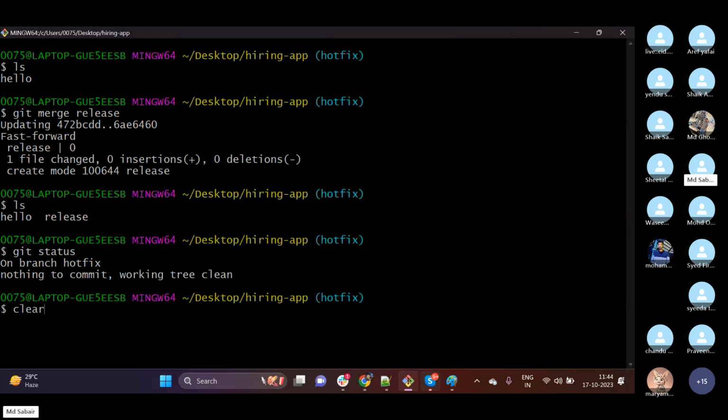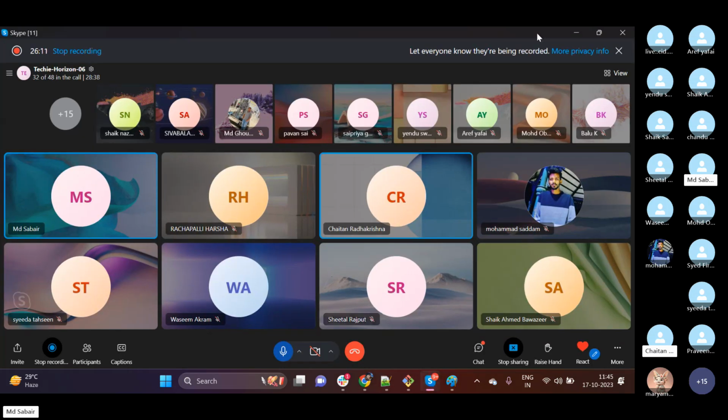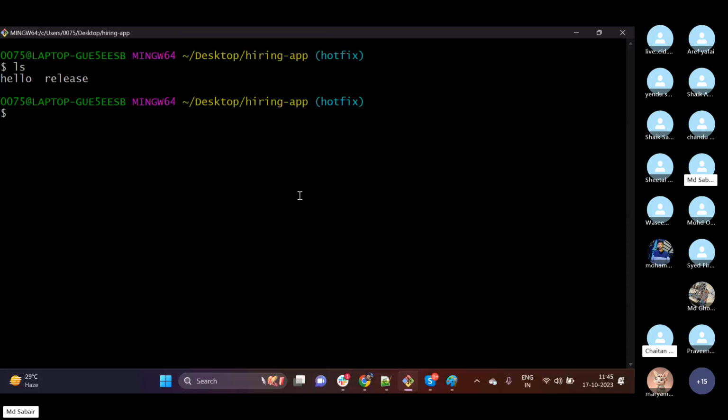Okay, so now we have seen how we can merge two branches from release to hotfix. Sorry, I have a question. What if we want to merge multiple files? Multiple files in the sense, like we use merge and the file name, if you want two or three files? Okay, let me come to that part. Yes, for sure.